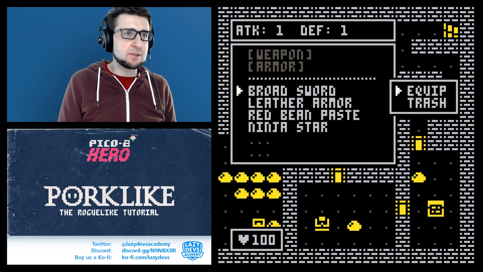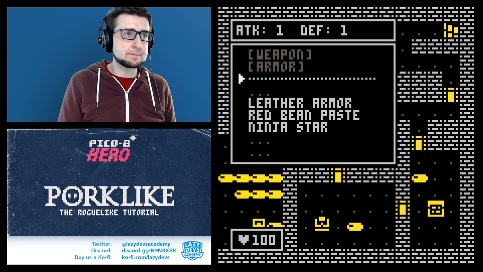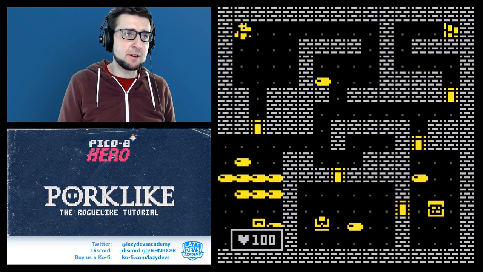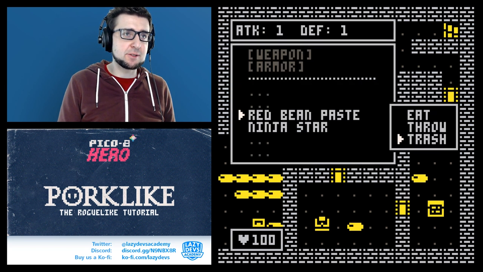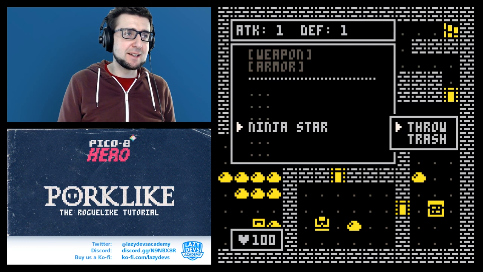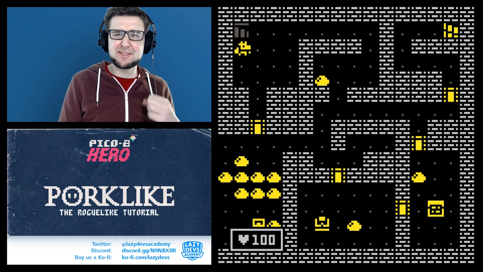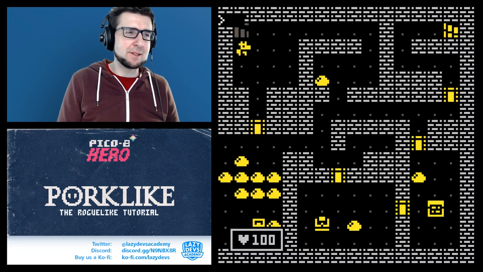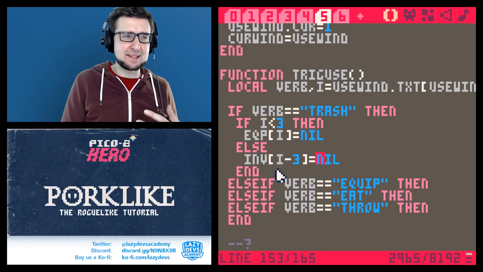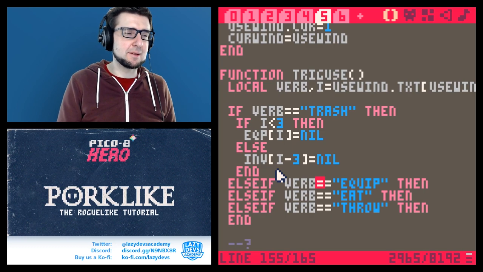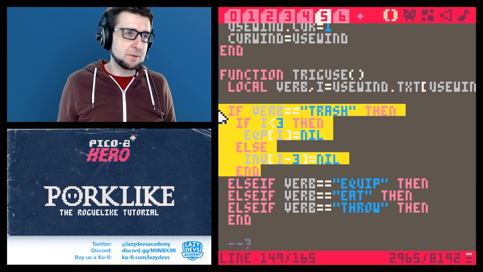So let's try that. Let's trash this broadsword. Now it's gone. Let's trash the leather armor. It's gone. Let's trash this. It's gone. And let's trash this. And we already see that it's not good that we're returning to the game. It would be nice if we stayed in the menu. So we're going to think about how to make that work in a second.